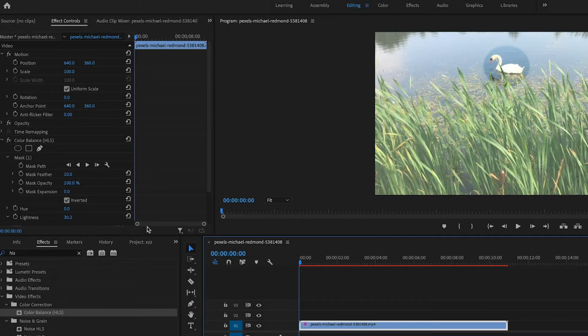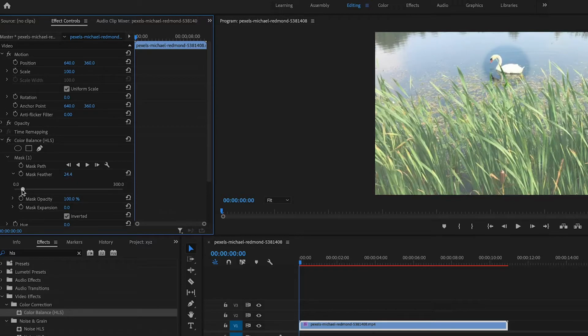So if we go again in settings, so here you see mask feather. So from here if you set this like this, you can increase or decrease the mask feather.